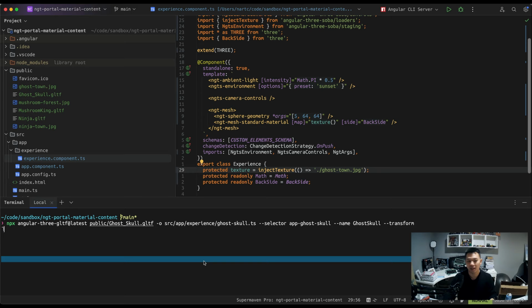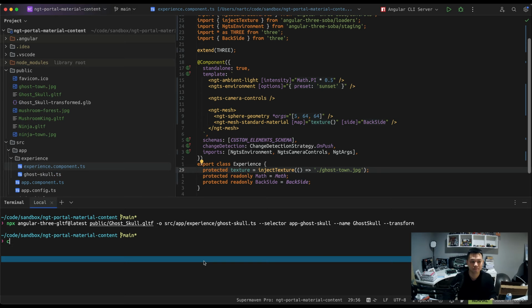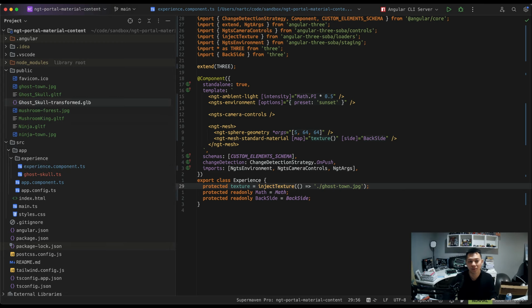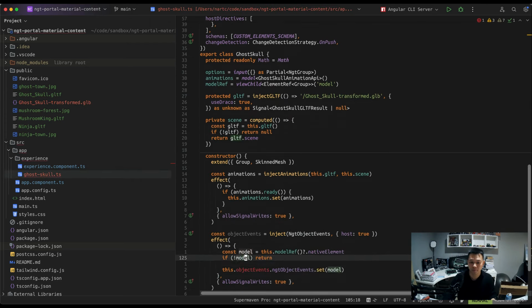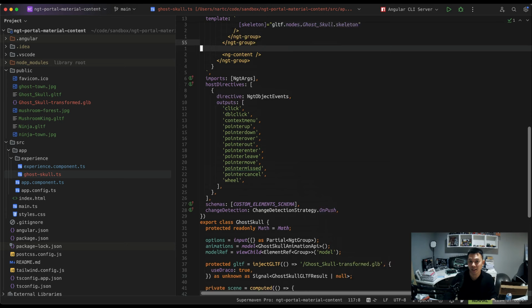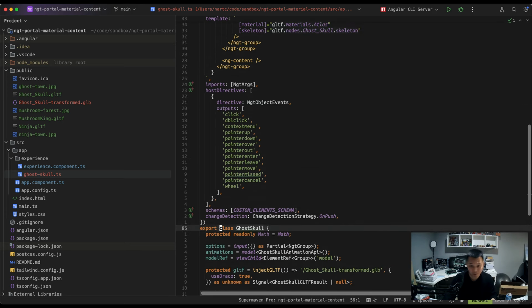And let's just generate it. Cool. And now we have a transformed GLB, which is lighter, right? Lighter than the original one. And we have a component. That's a bug with the generation, so I'm just gonna fix that real quick. And let's render this guy.